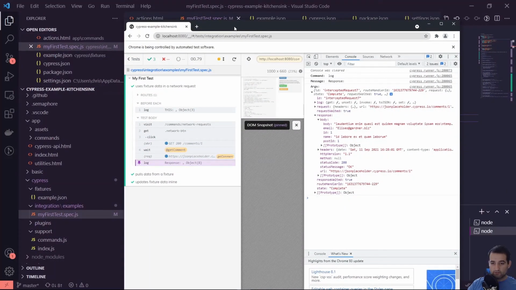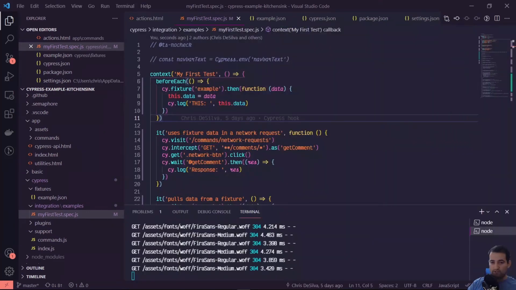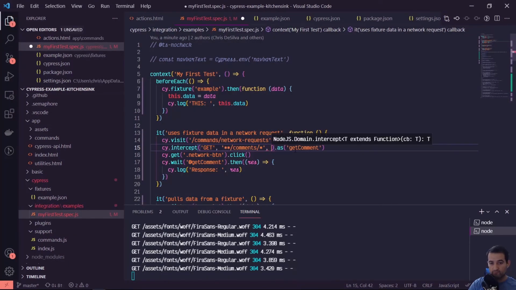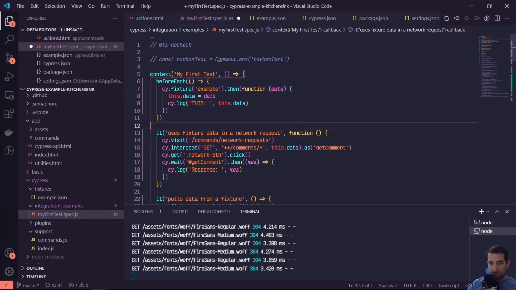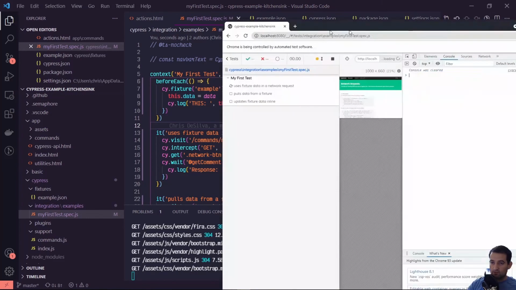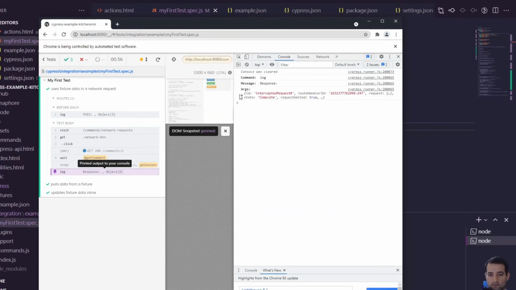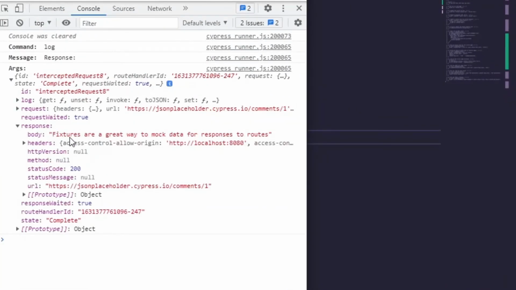So this is the actual response, but what we can do is replace that, or stub out that network response with our fixture data. So if we add this dot data argument, now instead of just grabbing that comment's data from the endpoint, we're preventing that data from coming in and instead replacing it with our data, which we set in the before each hook. So if we save this, we can take a look now at how that data has been updated. So we open this up, we have our log, and now in our response, you can see our body is, fixtures are a great way to mock data for responses to routes.